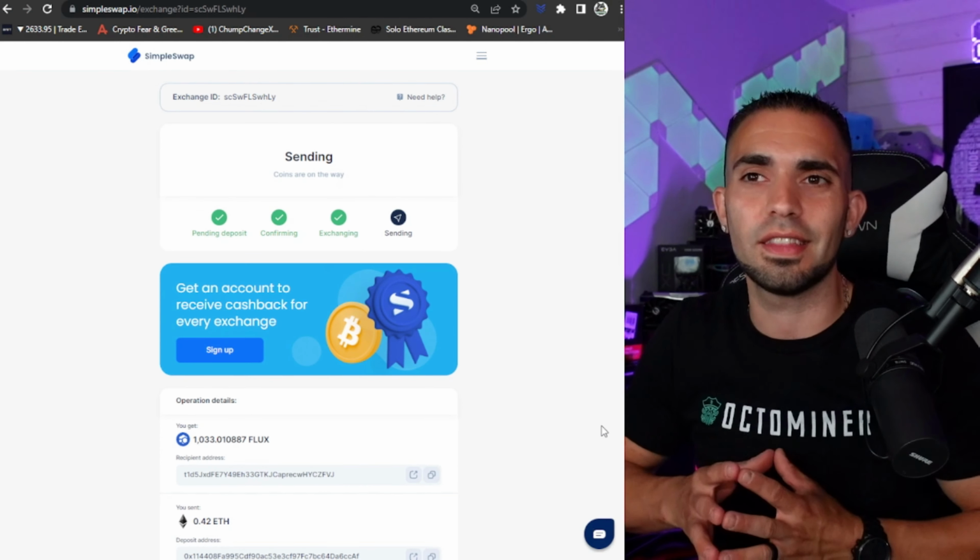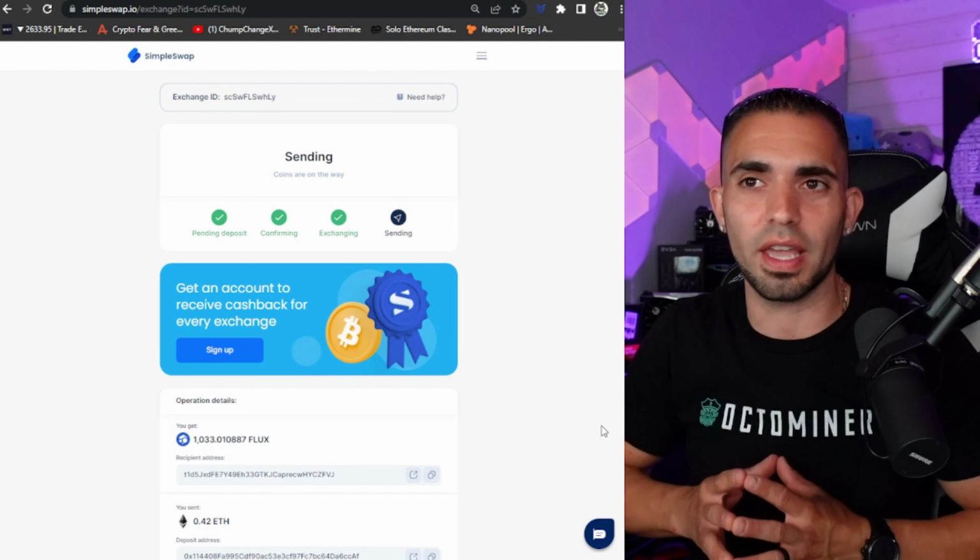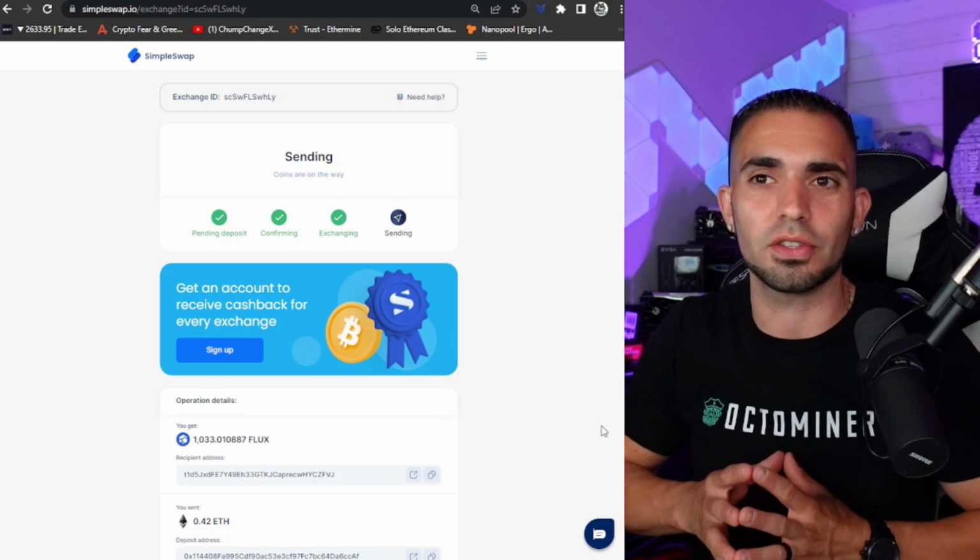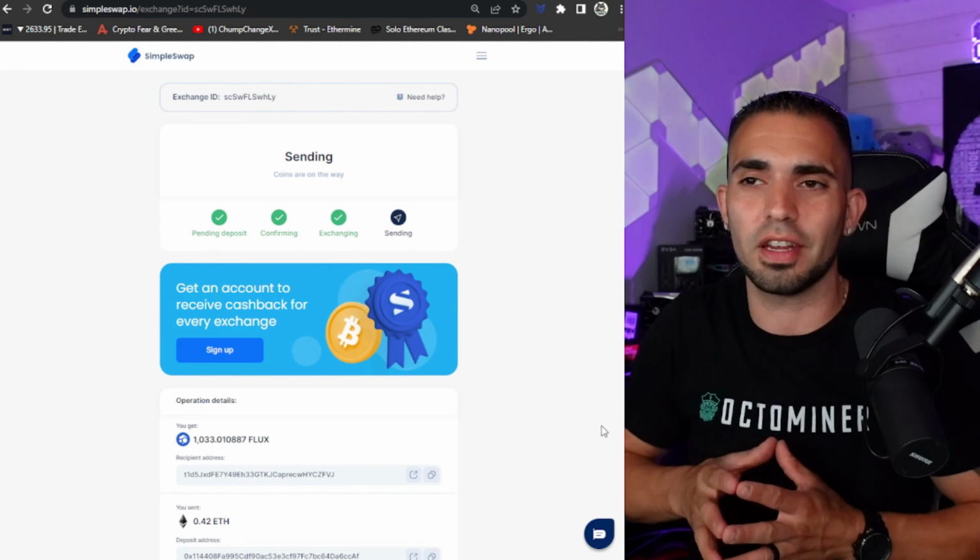All right, now you can see they are sending our coins. They're on the way. Everything's been exchanged and everything is good. You can see all the checks are lined up to the last step. And there you have it.